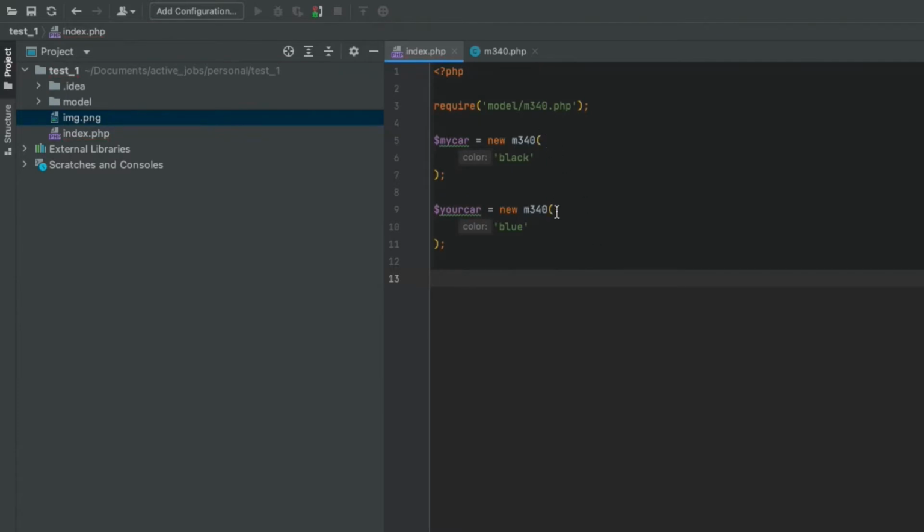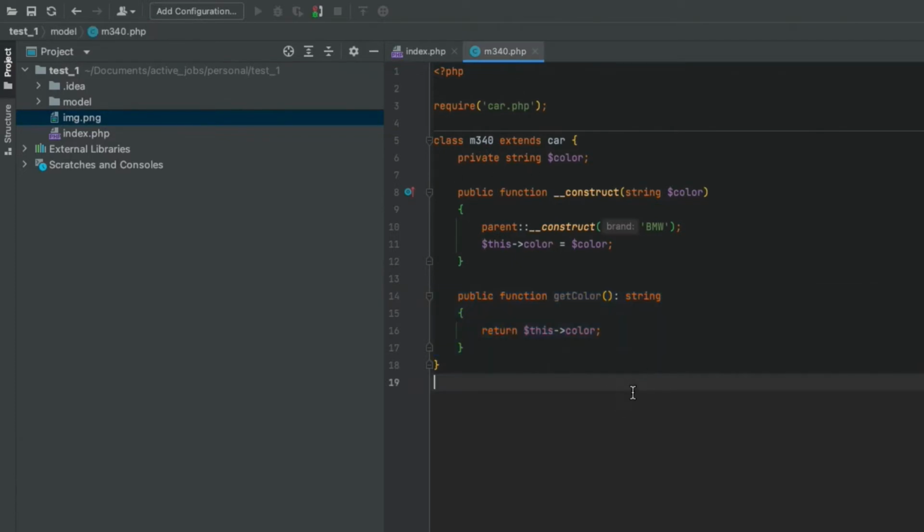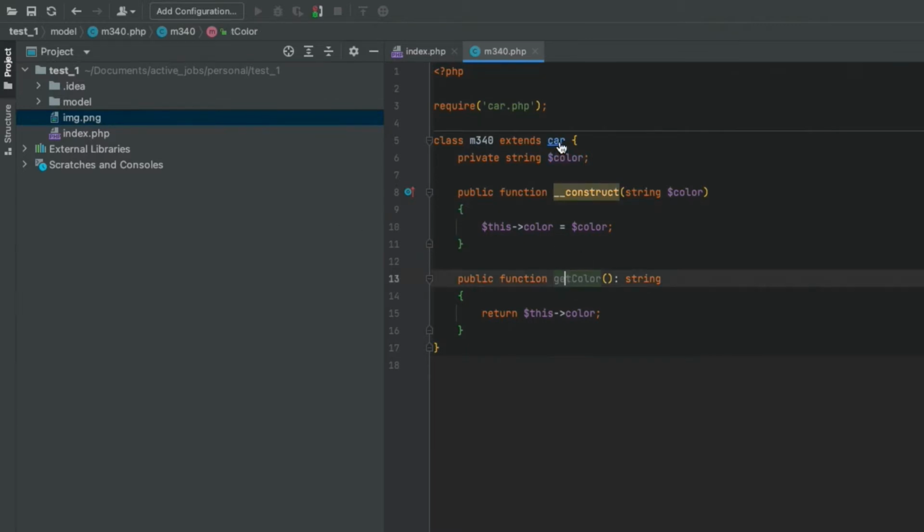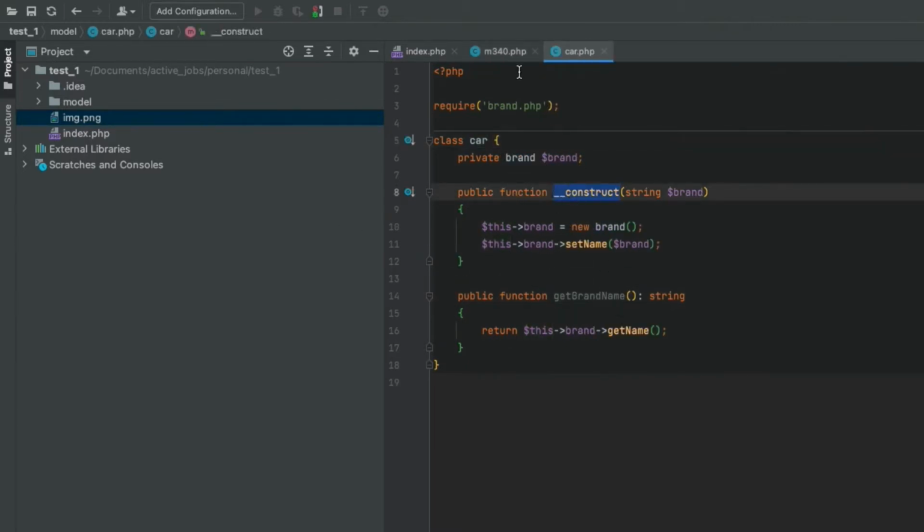So we have two different objects inside the memory. We're not reusing the same object or something like that. Okay. The parent of this class M340 is Car, right? So when I create this class, I'm also sending a constructor call to the parent one. Because if I didn't do it this way, and my parent, that's Car, has a constructor.